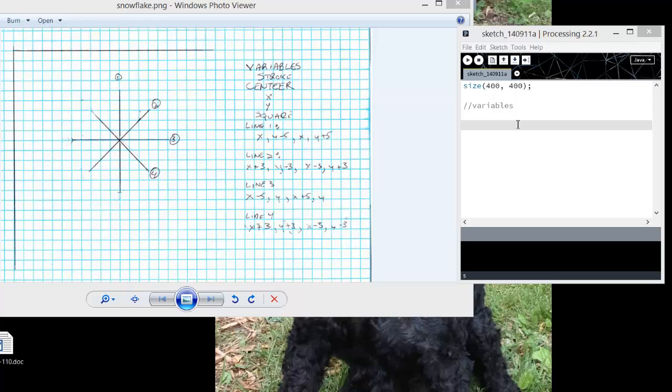Could work more with variables. I introduced them when I was showing you how to make a star using variables. This is going to be a much simpler shape. It's going to become a snowflake.